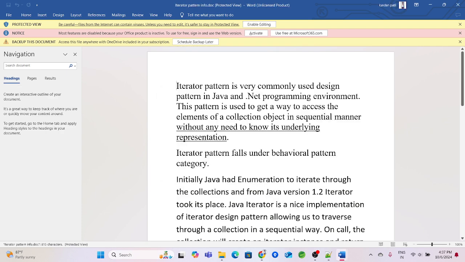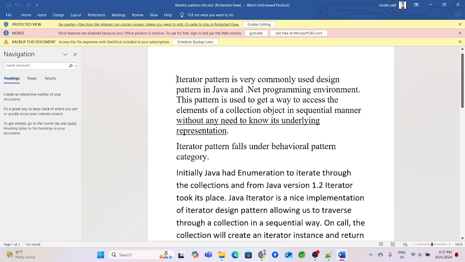The iterator design pattern is very commonly used in Java and .NET programming environments. This pattern is used to get a way to access elements of a collection object in sequential manner. The iterator pattern falls under the behavioral patterns category.